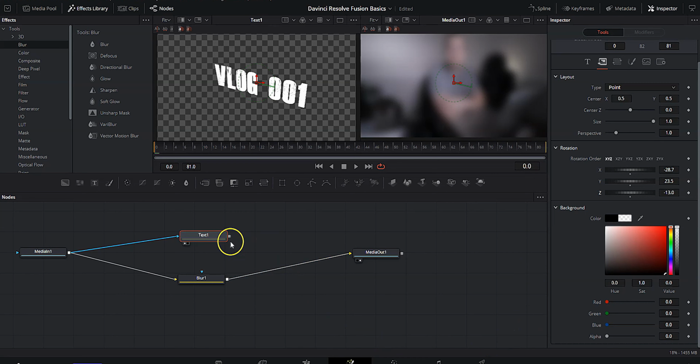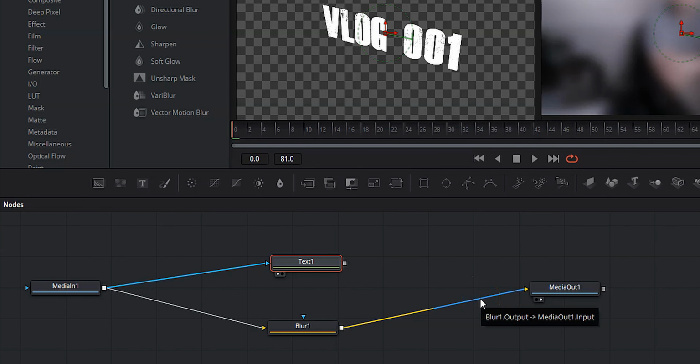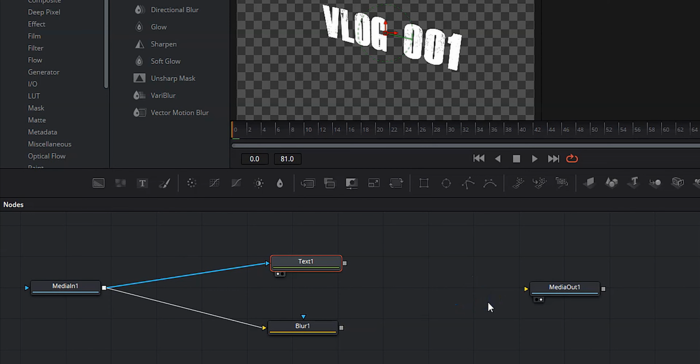Now, in order to make it so the text and the blur both end up in media out, what we need to do is add a merge node. So the first thing I'm going to do is delete the line between blur and media out. I'll do that just by clicking on it. You can come up here, grab a merge node, drag that into our timeline. And you'll notice in our merge clip, we have 3 different arrows. And if you just hover over them, you can tell what they are. So here, this green arrow is the foreground. This orange arrow is the background. And then this blue arrow is the effect mask.